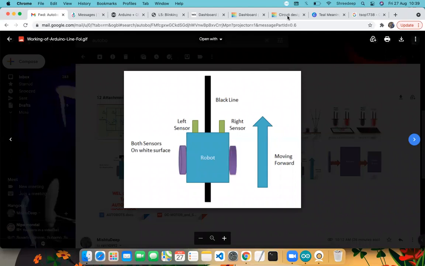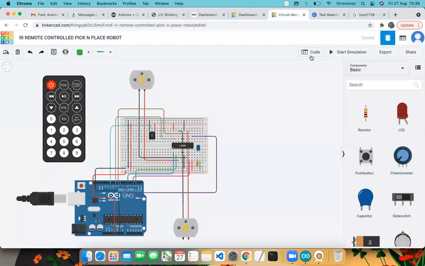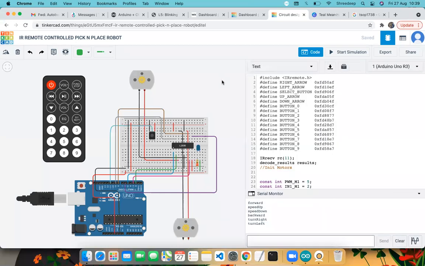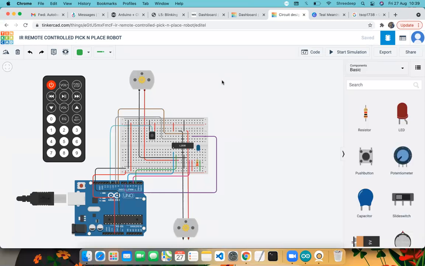But again, I think this is the code, or maybe I can provide it after the meeting, and I can provide the Tinkercad link also. If you have off time, maybe in the next week we can have a different kind of IR controlling mode.